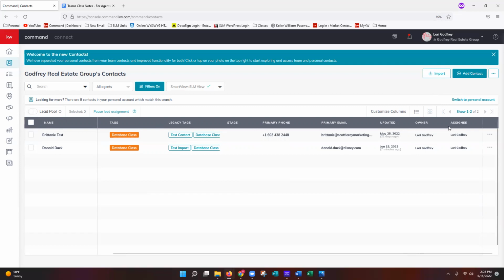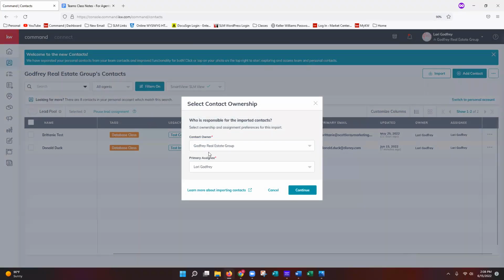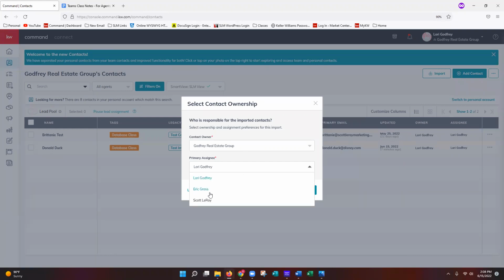If you ever import contacts into the team profile and you leave the team as the owner, this just means that you'll be able to assign them out. But when that person leaves the team, so for example, if I import contacts as the team and assign them to Eric, it means Eric will have access to them. He can nurture them. He can set appointments with them.